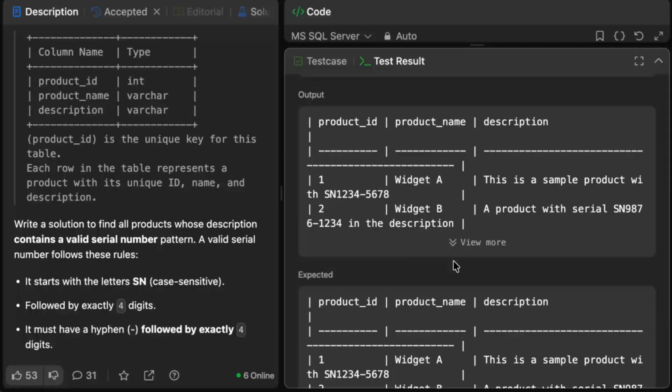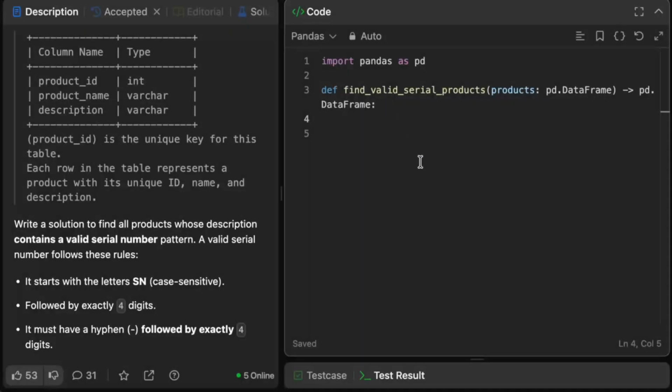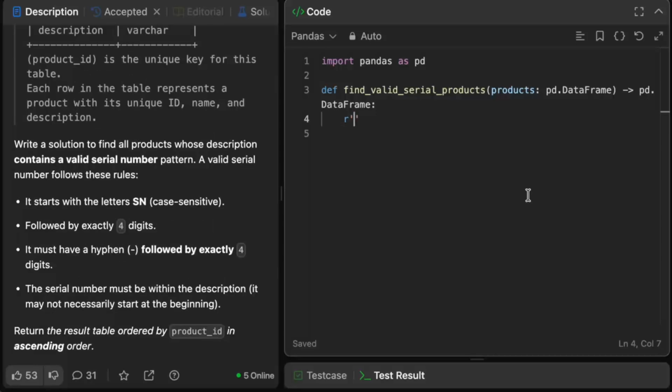Let's move on to Pandas. In Pandas, we first define the pattern. We write the regex expression. The valid serial number starts with SN, followed by 4 digits, a hyphen, and another 4 digits.